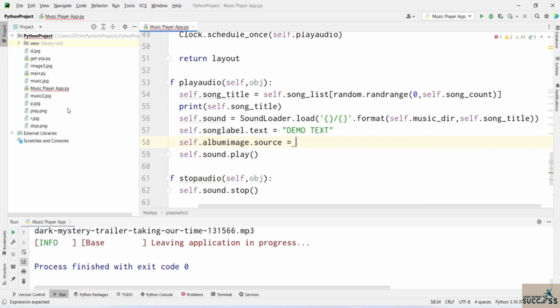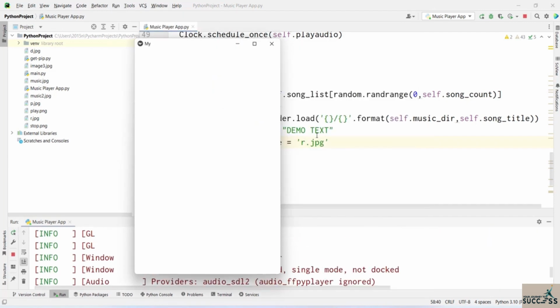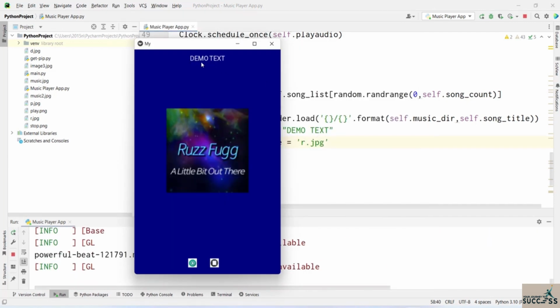In here, I have the images p.jpg and r.jpg. I will just load any image, say r.jpg, or it could be any image you want, like music.jpg. Just for showing purposes, I have set the text on my song label to be demo text and the album image to be r.jpg. Now let's execute this code and see if we have this text and image. You can see we have this demo text and this image right here on your layout.